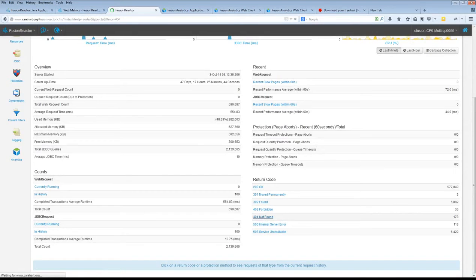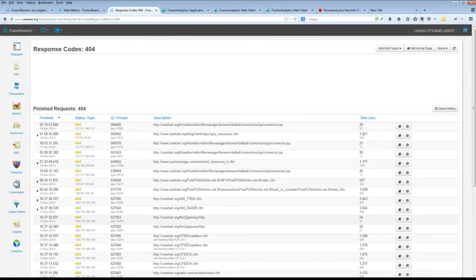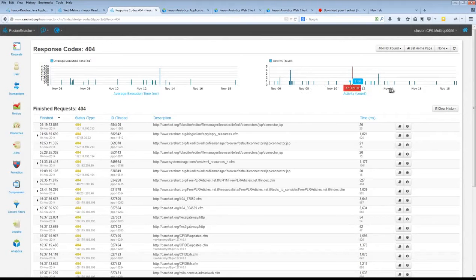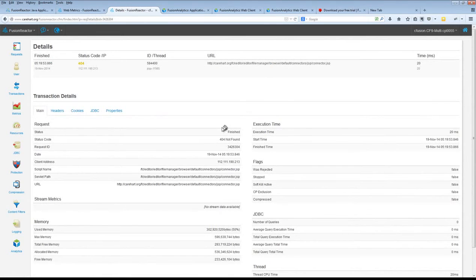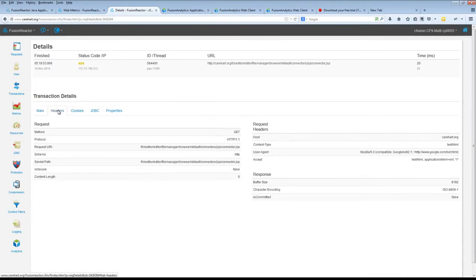If I pick a 404 page and wait for the graph to come up, and again, I don't see any particular pattern. They seem kind of random. And I'll pick something that looks weird, like this call to the JSP connector JSP FCK editor. It's trying to call a file that fortunately was not found. Maybe I'll be wondering, who did this come from? Well, there's the IP address. Maybe that's not enough. Let me look at the headers. What user agent was it? It was Googlebot.